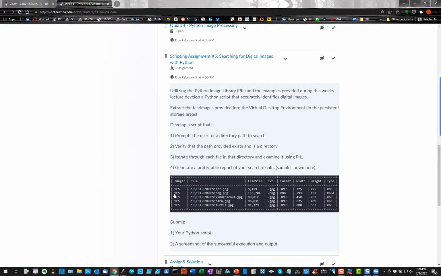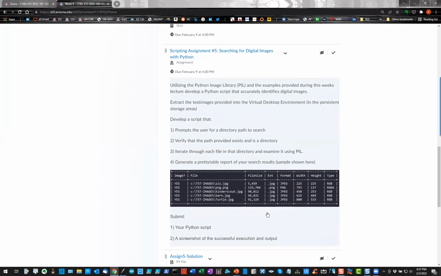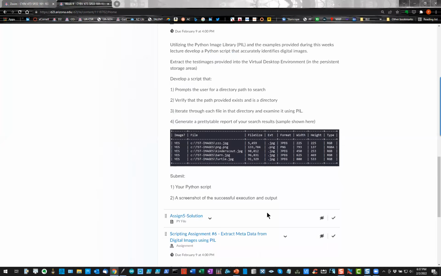The first column is going to be whether it was an image or not. There may be files in there that are not images. Remember how to tell: if I attempt to open a file with the Python image library using the image method and it doesn't open, I'm going to get an exception, and then that would be no. Otherwise, it would be yes. That would be the file path. That would be the file size. That would be the extension. That would be the format of the file that comes back from the Python image library, the width, the height, and the type. All those things are coming from the Python image library, with the exception of the extension of the file. You'll have to extract that yourself. There's easy ways to do that.